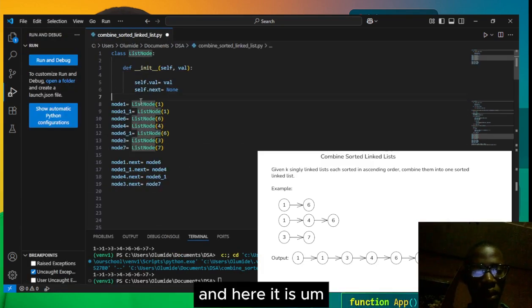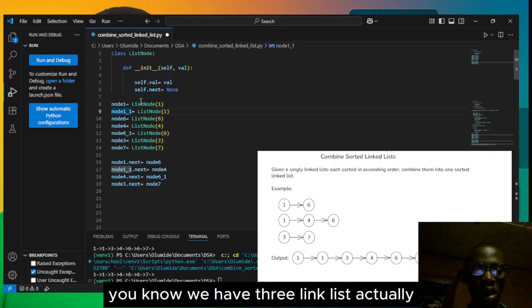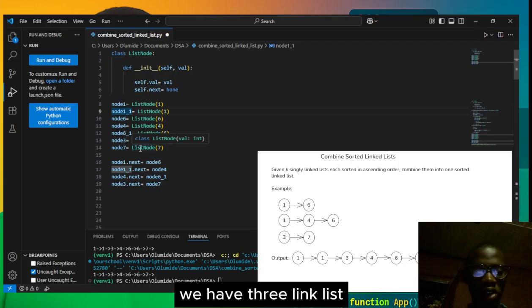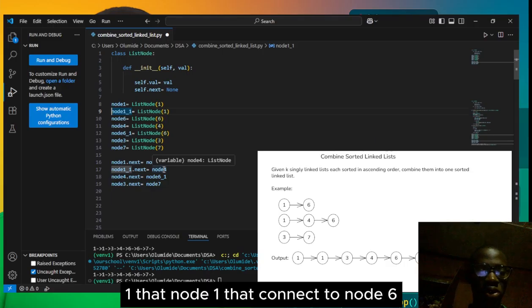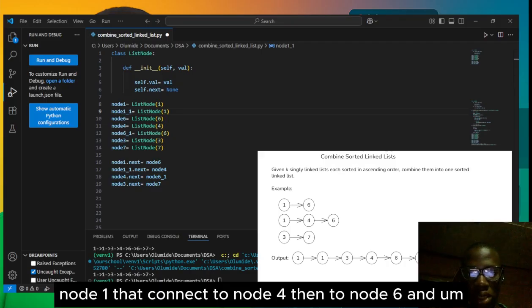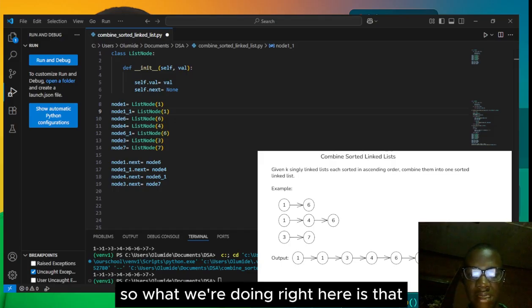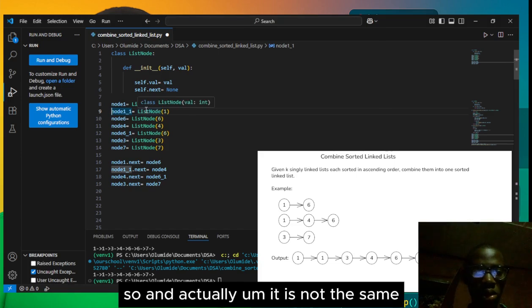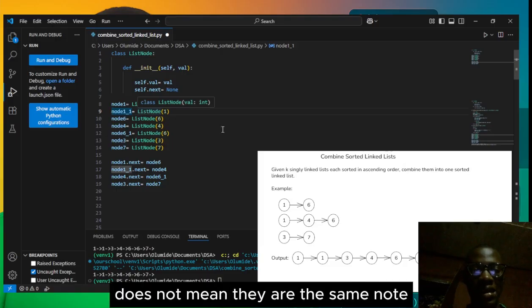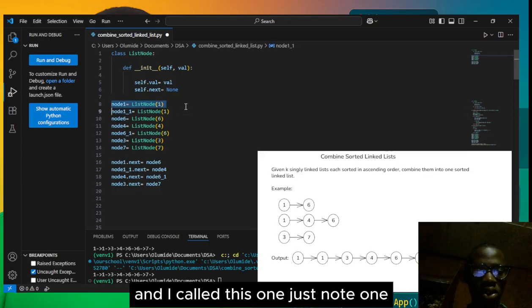And here it is. We define the first node, node1. Actually we have three linked lists. One is node 1 that connects to node 6, then we also have the one of node 1 that connects to node 4, then to node 6, and we have node 3 that connects to node 7. So what we're doing right here is that we have two node 1s. Actually it is not the same. That they have the same value does not mean they are the same node. So we have to create the two instances separately. That's why I call this one node1_1, and I call this one just node1.